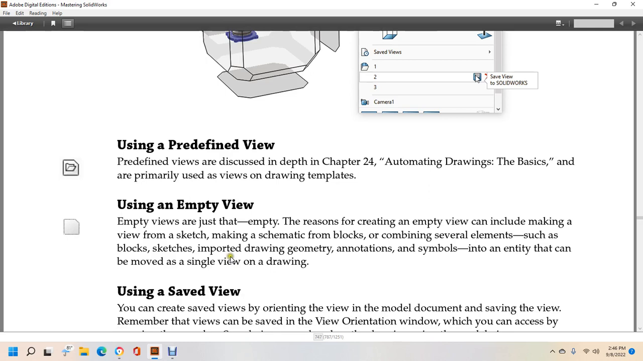Then you show the view. Empty views are useful for creating an empty view that can include a sketch, making a schematic with blocks, and combining several elements such as block sketches, imported drawing geometry, and annotation symbols that can be moved as a single view within the drawing.